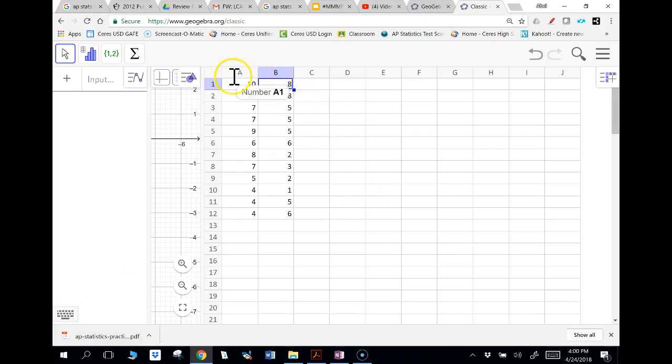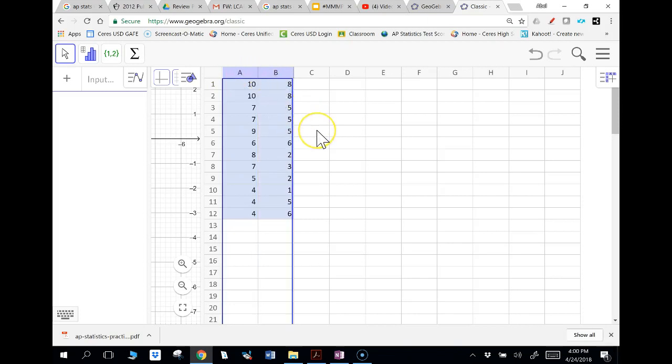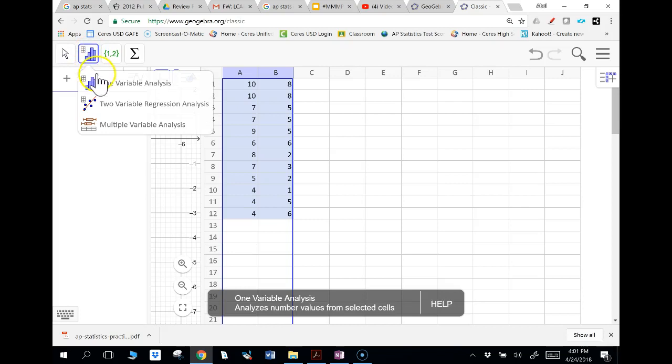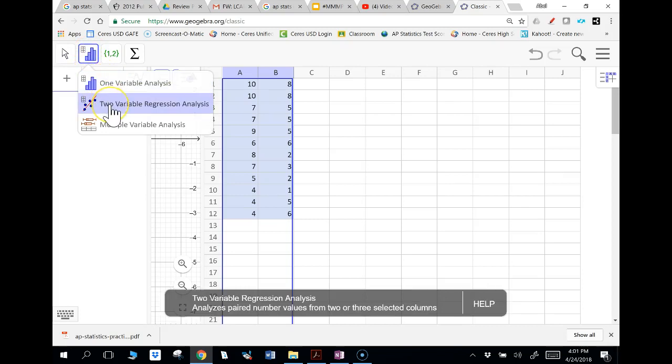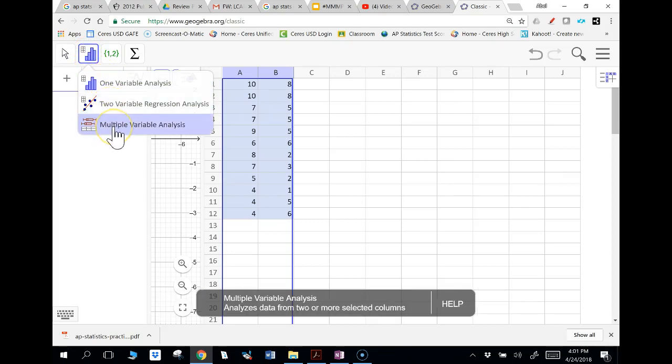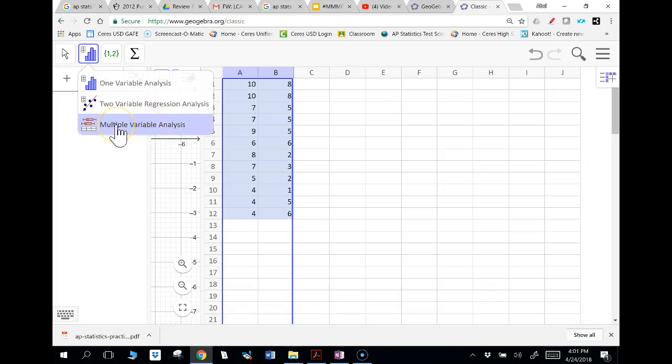So next what we're going to do is you're going to click on and highlight both of those columns. Try your best to do that. I know some of you with the track pads, it's not easy. You're going to click and highlight both of these, and you're going to click on this histogram that's over here to the left. And when you click on that histogram, you'll have 1 variable analysis, 2 variable analysis, multiple variable analysis. Okay, we're going to click on multiple variable analysis.